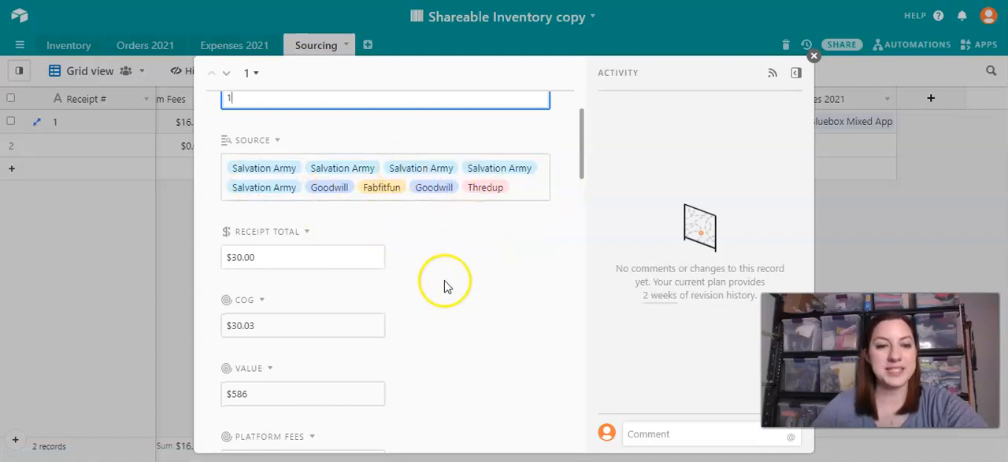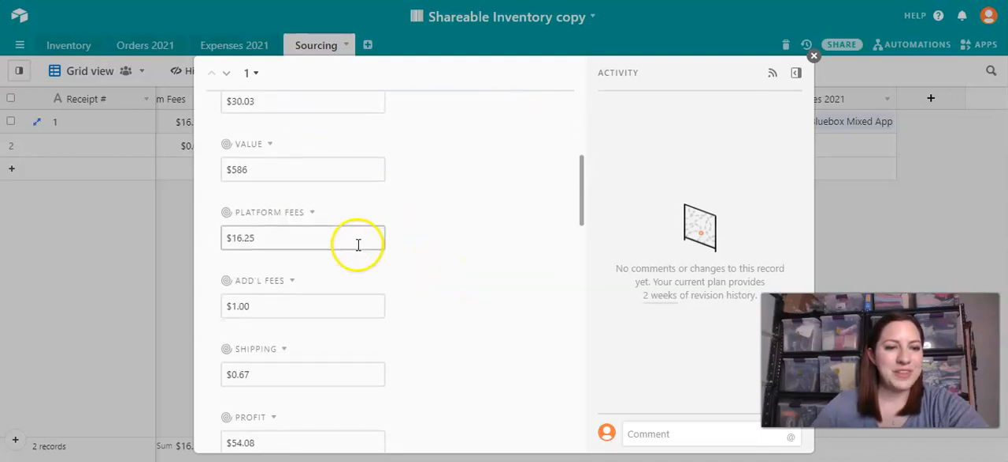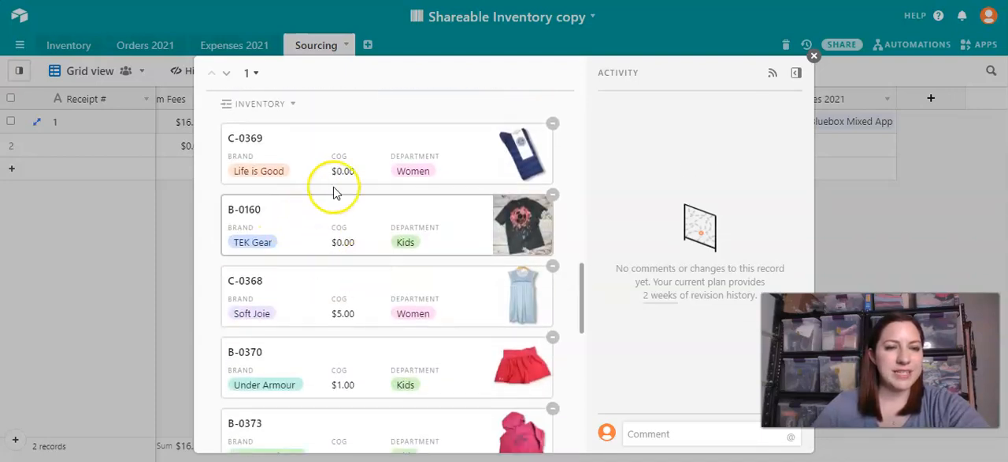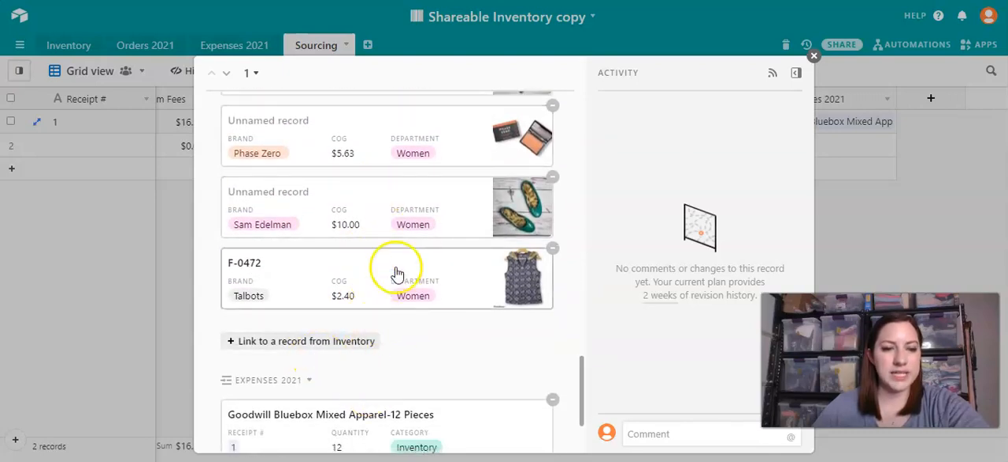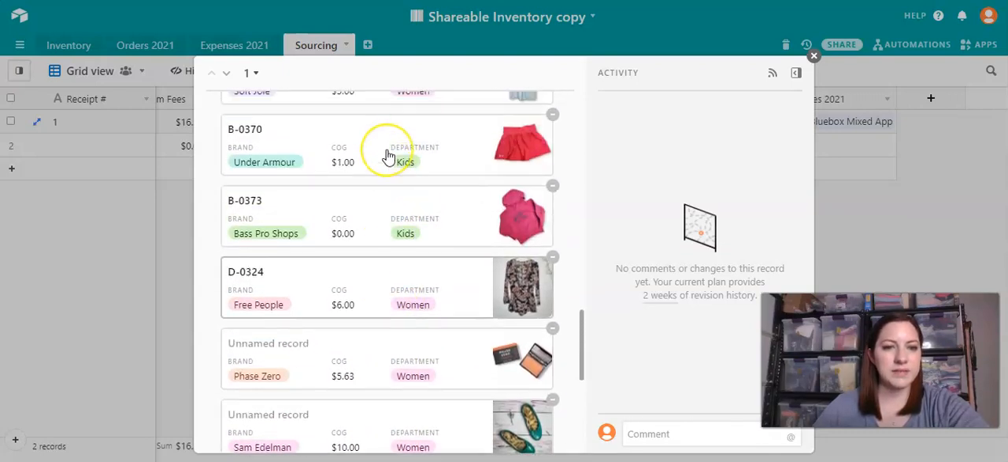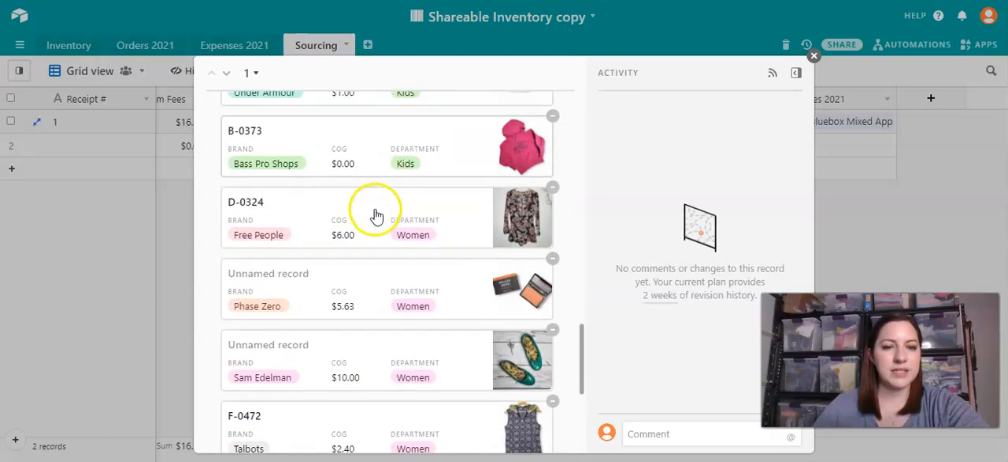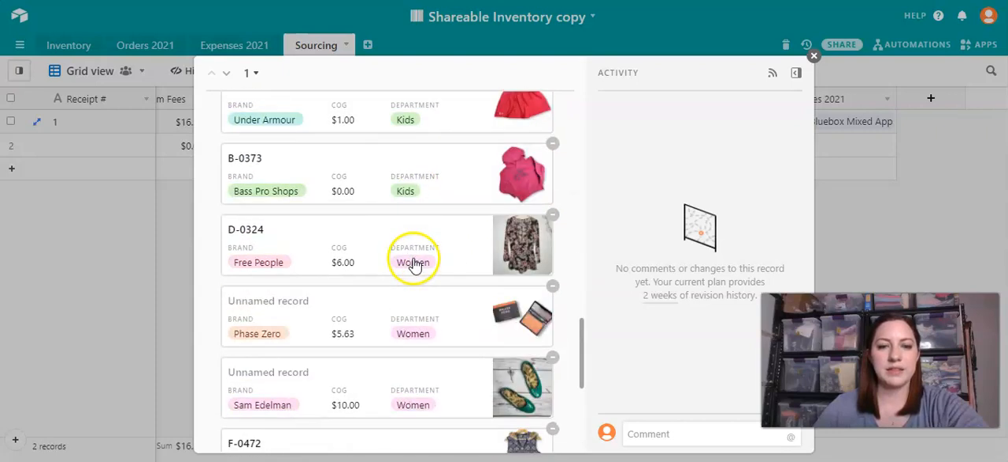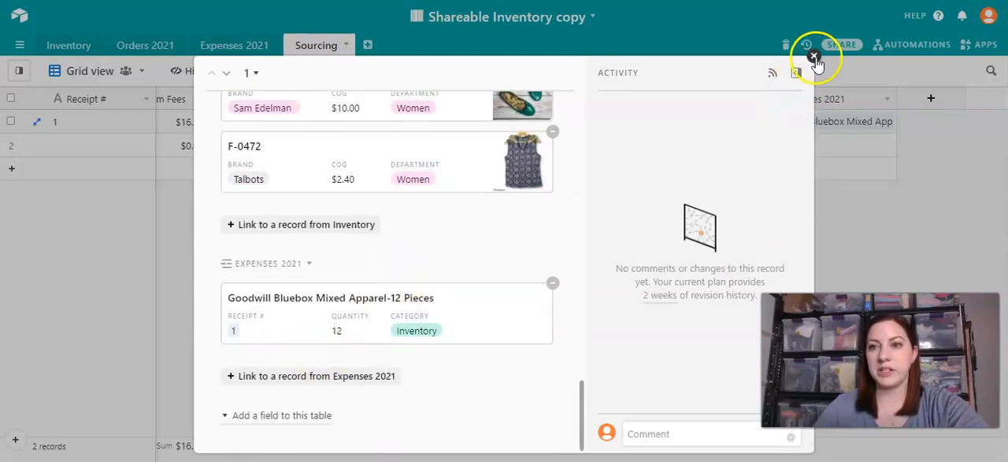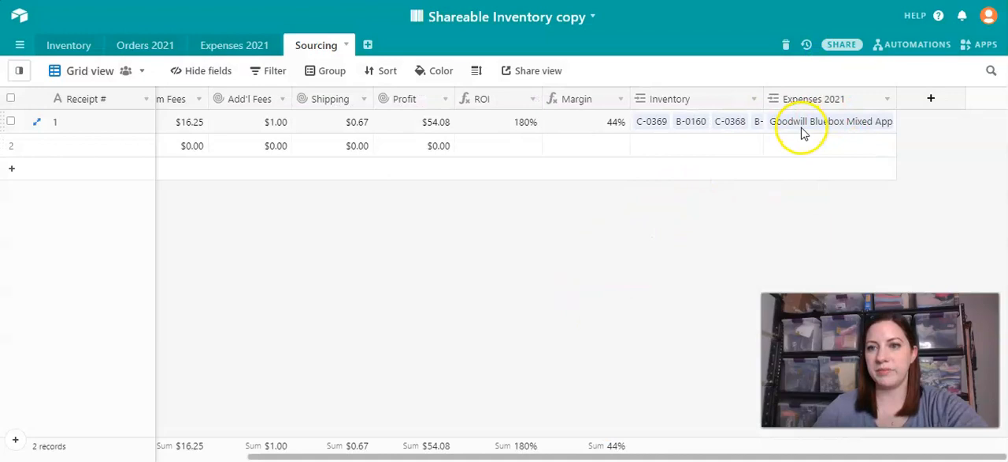Obviously, I have different sources in there. I clicked things at random. Oops. You can scroll down and see every single item that is locked in on this guy. And so it kind of helps you track everything from that pallet, shopping trip, what have you.